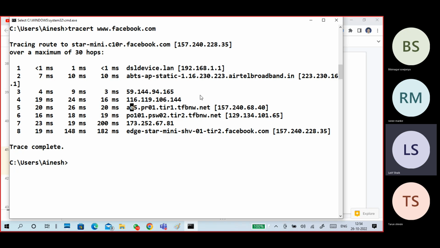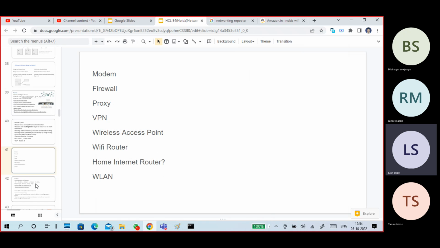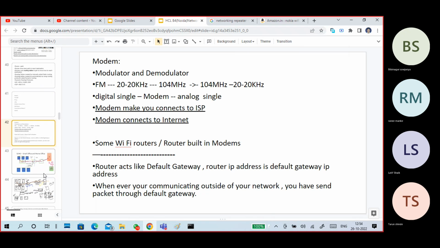Okay, this is about the tracert command. So I told two commands. One is ping, already you know. The second one is tracert. What is the tracert command, guys? It will tell you how you reach the destination.